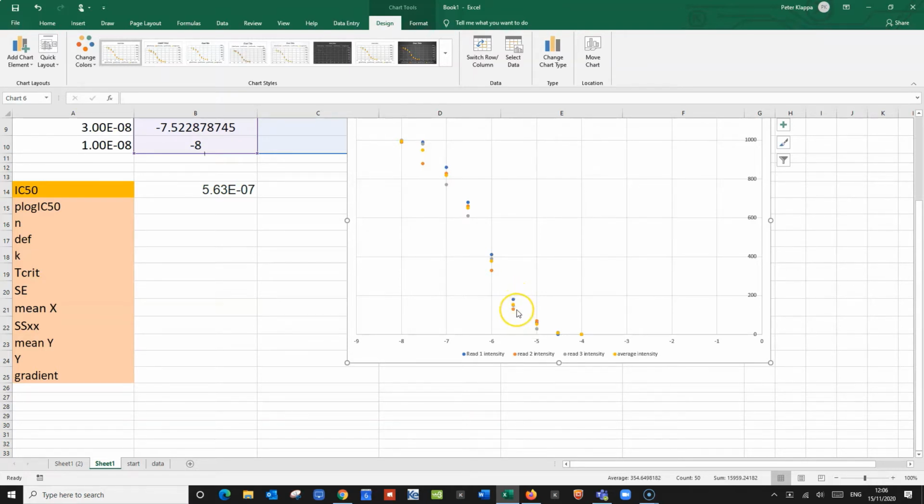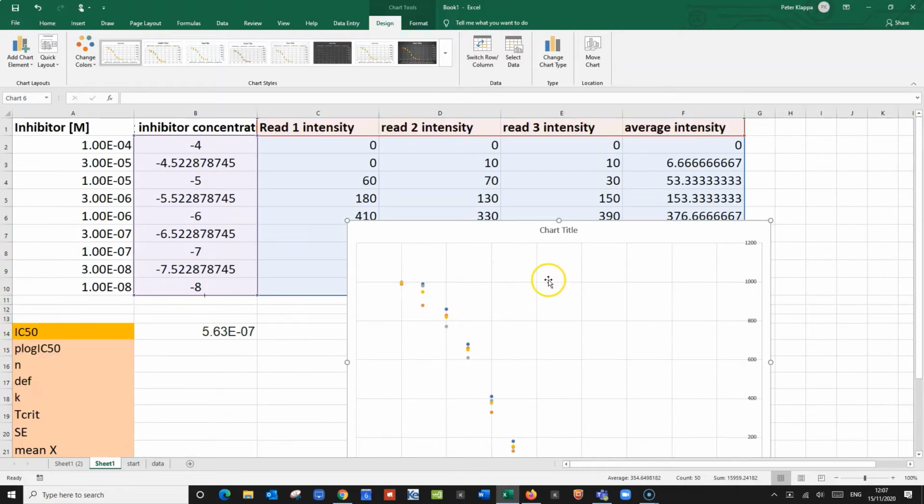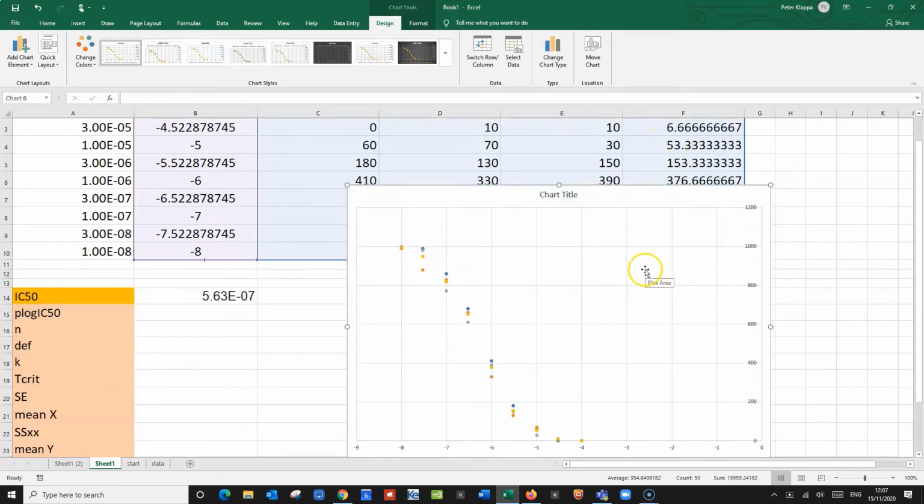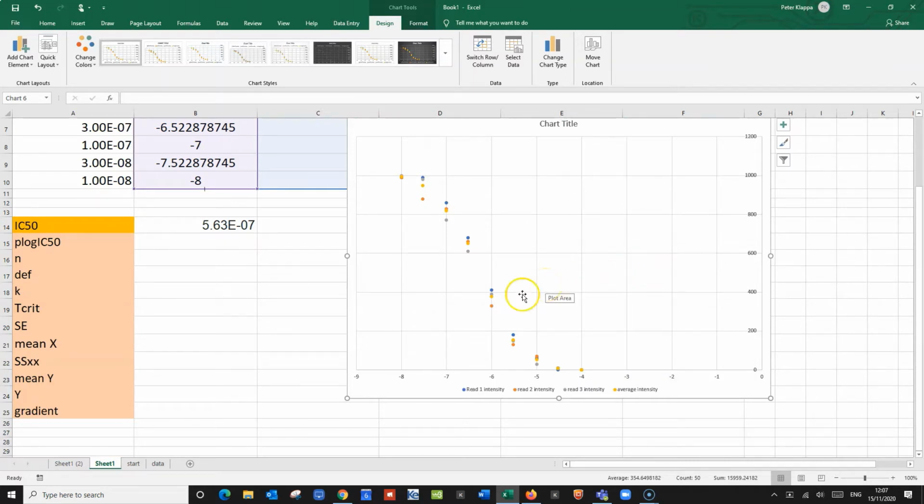I would not necessarily do that because we've got only 3 data points here for our read intensity 1, 2, and 3. So you really should not do massive error bars. It is more honest in a way if you just simply show these data points as they are. And of course, they can be summarized by this average intensity. Okay, so far so good.